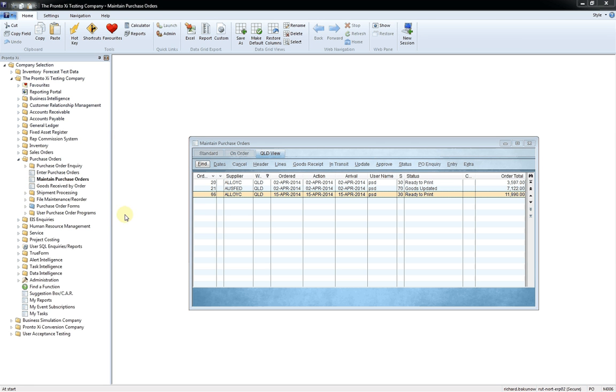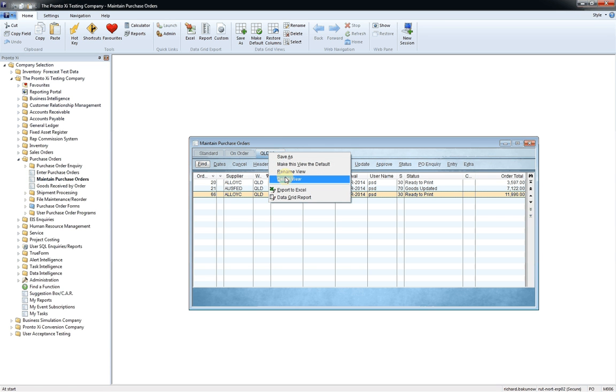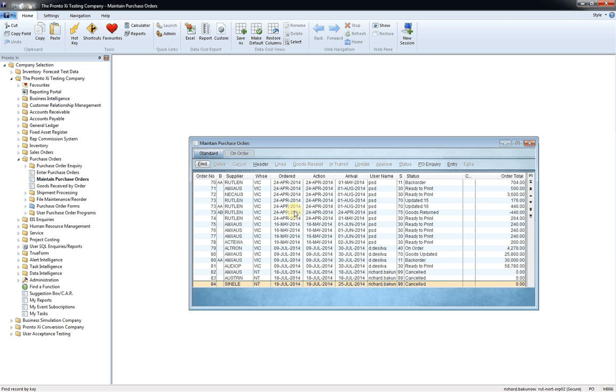If we don't like that view anymore and we want to delete it, we simply hover over the tab, right click the mouse and delete that current view, and it's gone. So you can quite easily add and delete views at will.